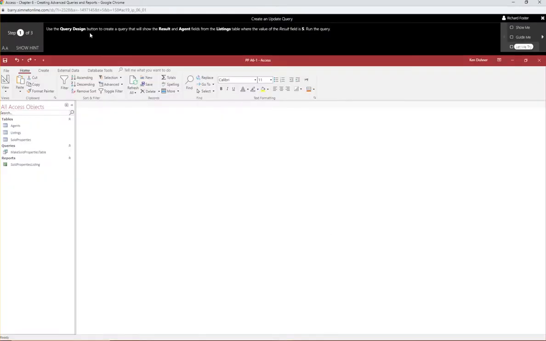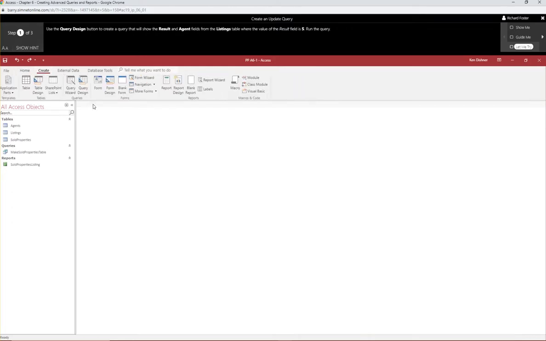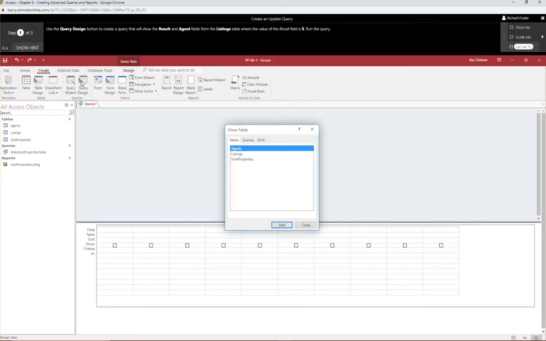And then it's going to tell you use the query design button to the result of the agent and listings file. And it wants you to put an S in there as a criteria. So the very first thing we need to do is go into create. And then we need to do design query or query design.